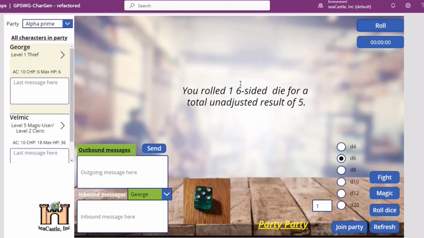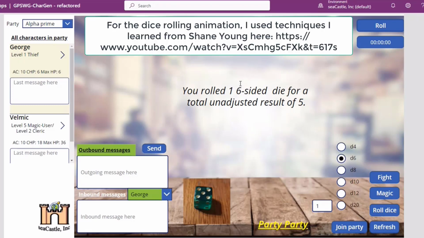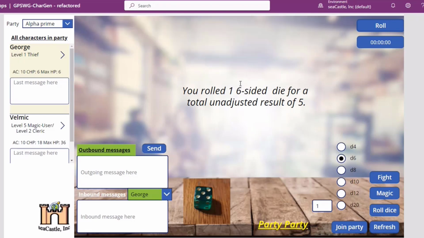I'm so tickled with the fun that I'm having with all this. And again, you can do this yourself. This, by the way, the dice rolling here that I have here, I have to do a quick hat tip to Shane Young, because it was one of his videos on including animations in Power Apps that I leveraged for the dice.